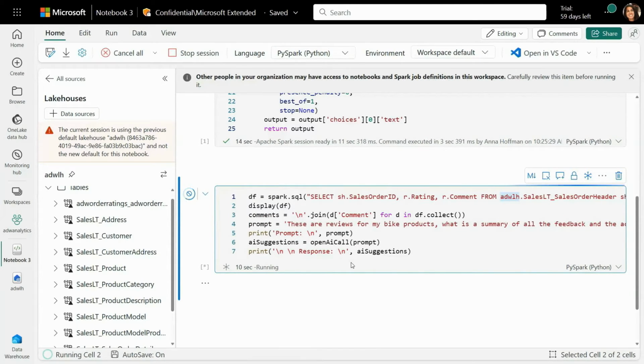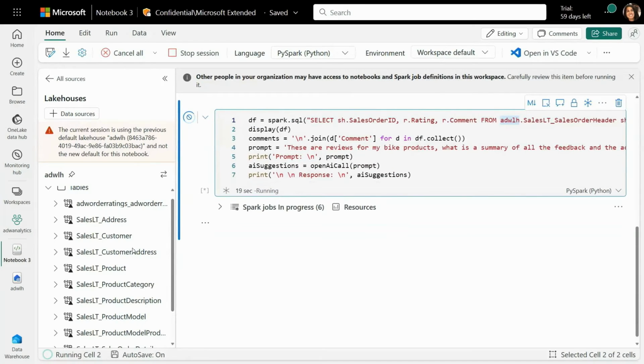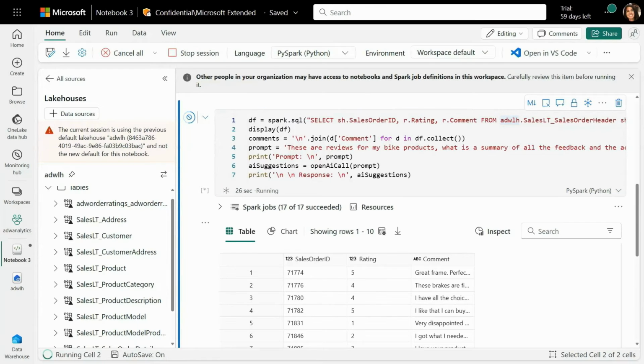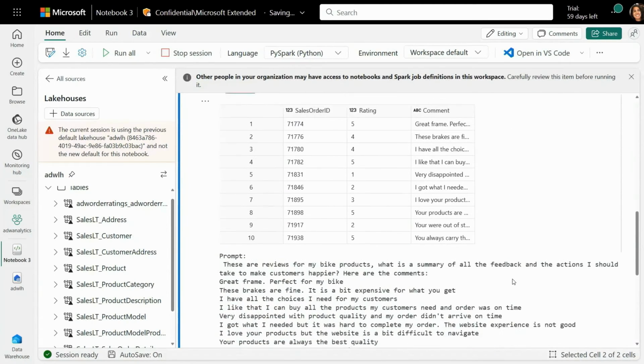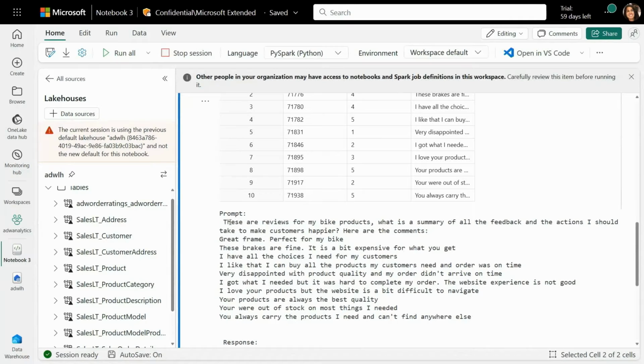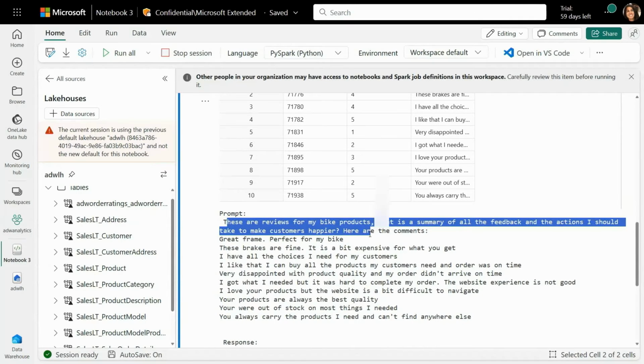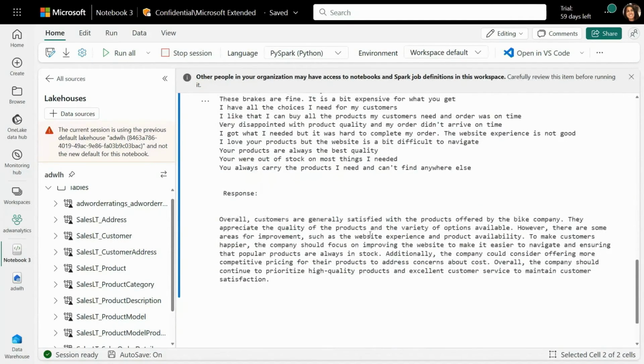And then you can see the prompt that I'm sending to OpenAI. These are reviews for my bike products. Show me a summary of the feedback, and give me some suggestions on what I should do to improve. Then we're pushing that out, and we're going to see what the response is. It just takes a couple seconds to make that call. You can see this is that join data, exactly the same as what we saw earlier. And you can see the prompt being sent to OpenAI, just asking it to review all the feedback and let me know what we should do.